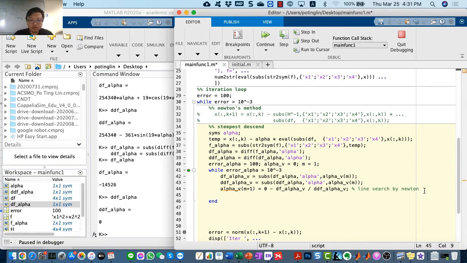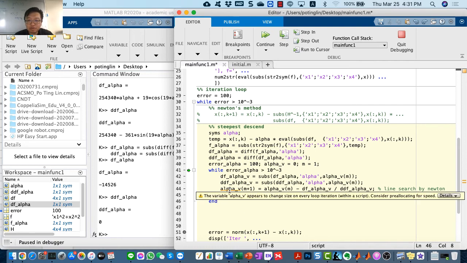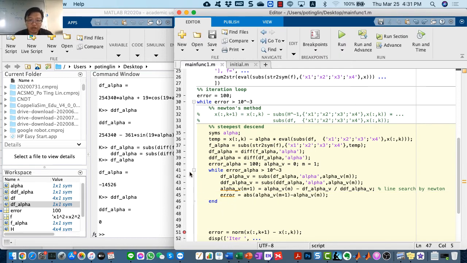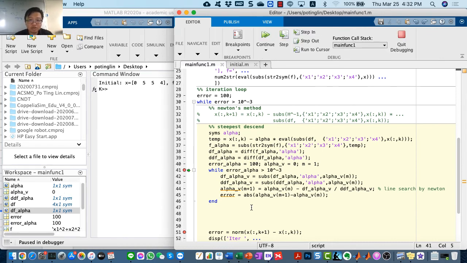And then I need to update my error, which is the absolute value of the new design minus the old design, which is bracket m. And here I should have my old design. Okay. That's fine. Let's see if it works. Run the code. Step.